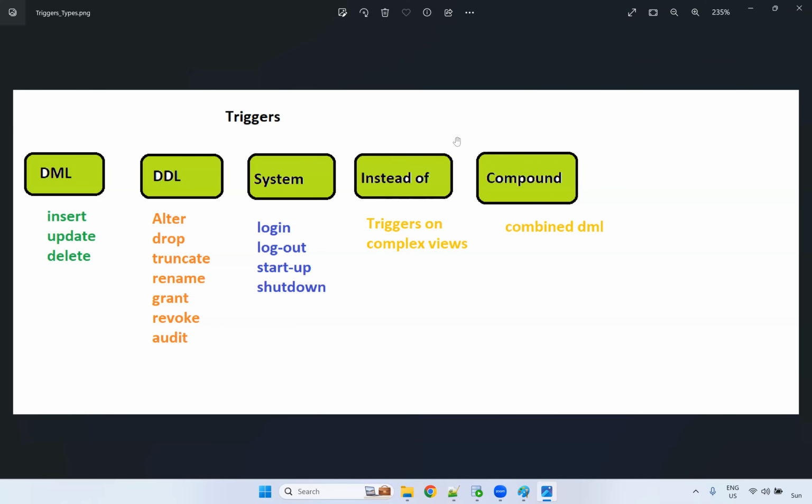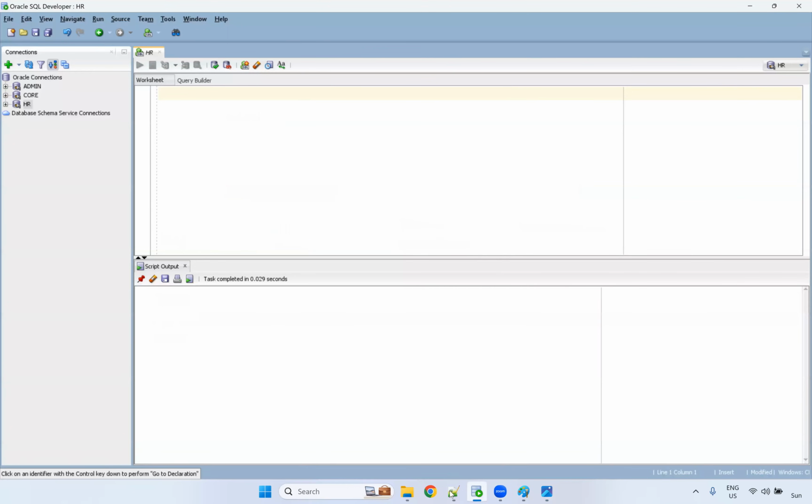So we will see one by one all this clearly. So I hope you are clear. So how many types of triggers are there? Five types of trigger: DML trigger, DDL trigger, system trigger, instead of trigger, compound trigger. So what is this? We'll see one by one.